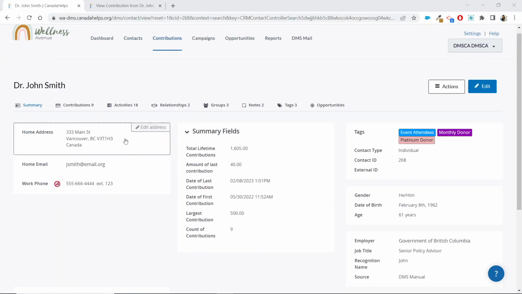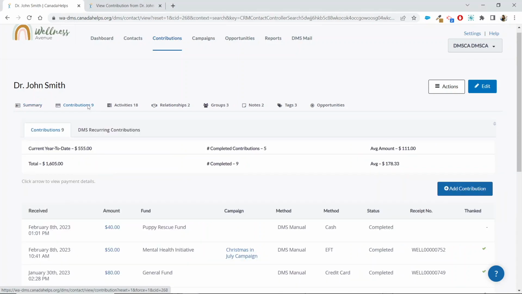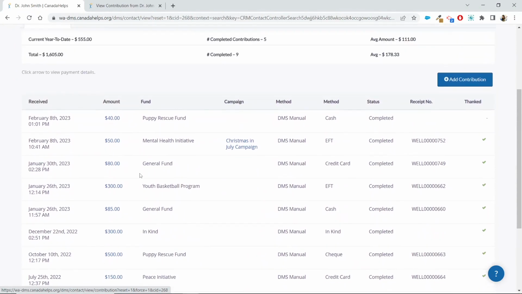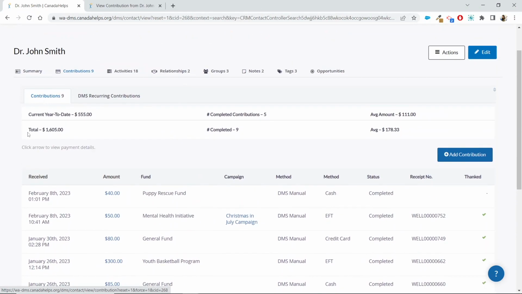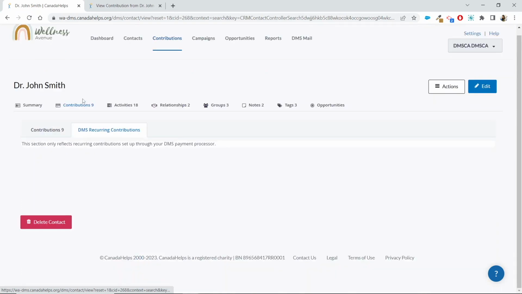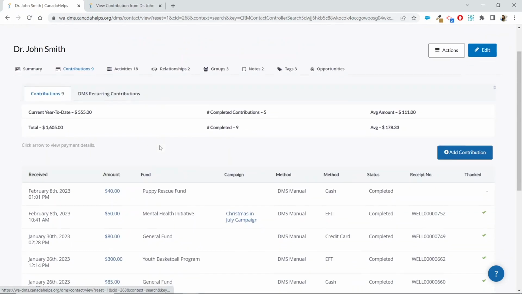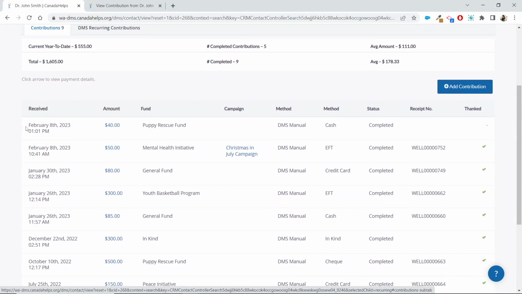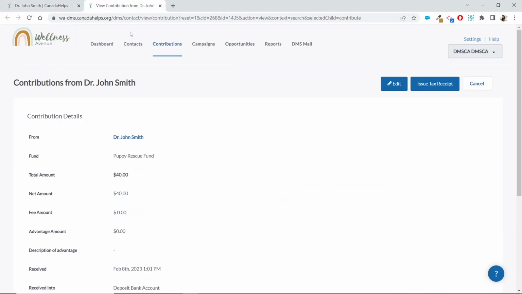Continuing with the tabs along the top, by clicking into the Contribution subtab, you can see a complete overview of a contact's giving history with your charity. Here, across the top, you'll see again some useful donation statistics for your contact, or you can click to view any recurring credit card or EFT contributions being processed directly through the DMS Live Payments feature, if applicable. Just below, you'll see all of this contact's contributions, with the most recent contribution listed first, and you can click on the donation amount to view the specific contribution's details.